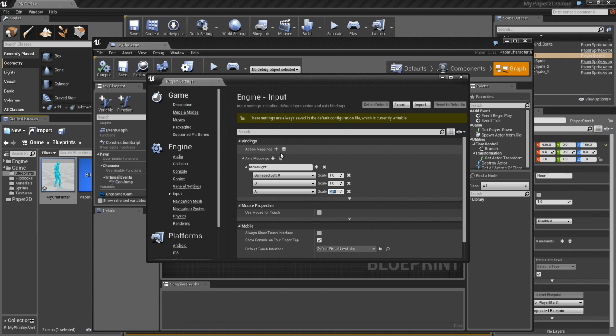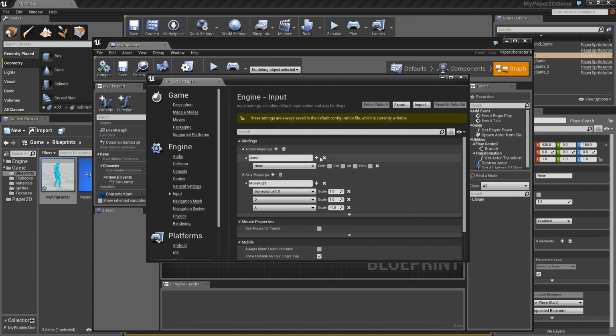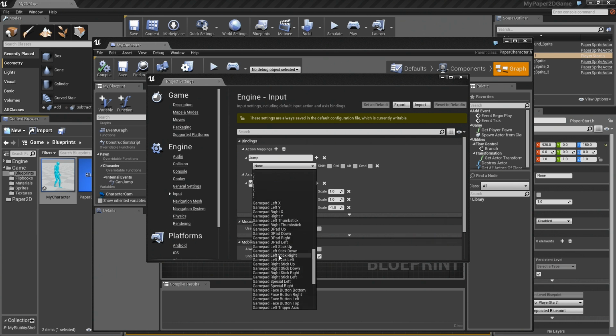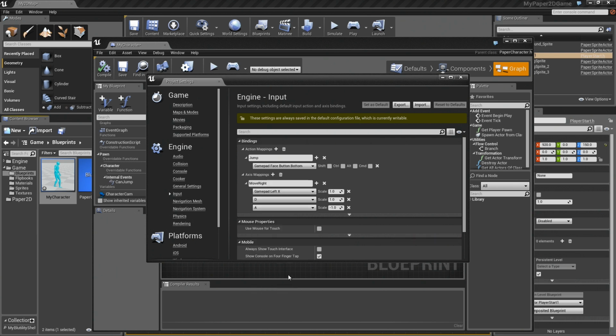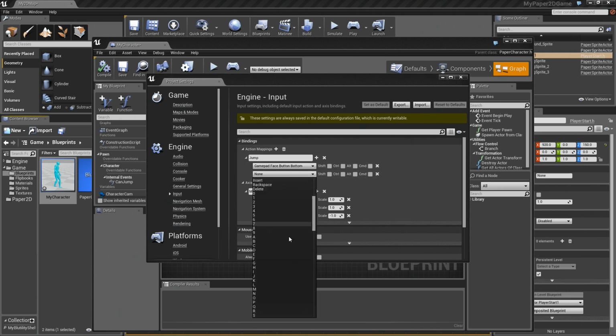Now, under action mappings, directly above, we'll add a new action map. Let's take a look at that. And we will call this jump, like so. For the mappings, we will start off with gamepad face button bottom, in case we ever want to use a controller. Now we're going to add a few other things as well. So we'll do the space bar, because that makes sense.